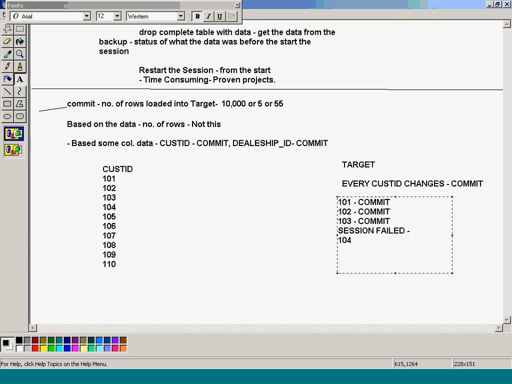So I will rectify the data problem or table space problem. Once I rectify the problem, the next time I start the session, I'll go to the source qualifier and say customer ID greater than 103. So I don't need to worry about the failures.